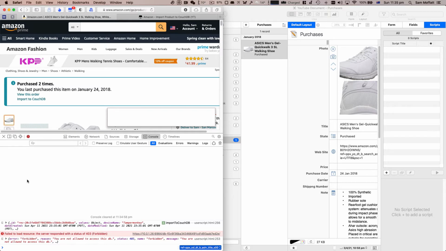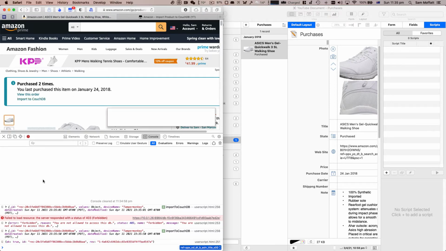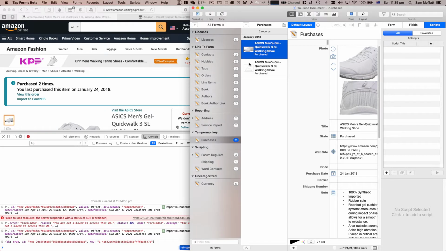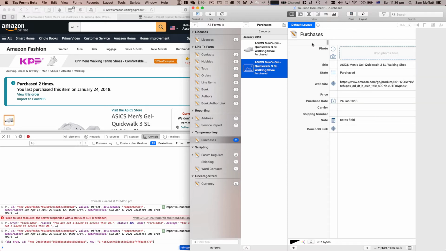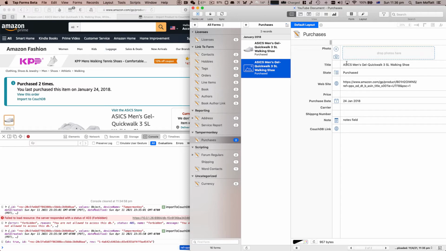And you are not allowed to access this database. Let's add the user to the document, and we will try again. And there we go. It's now added the record. And then we can see here that we've got this record. The purchase date still is hard coded, but that's okay. We're going to tackle that shortly. Let's get rid of that fields there. That was weird. There we go. Title is now set to the value, and we've got the URL set to the item.